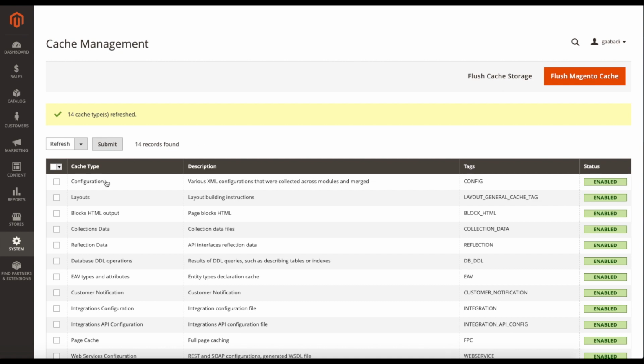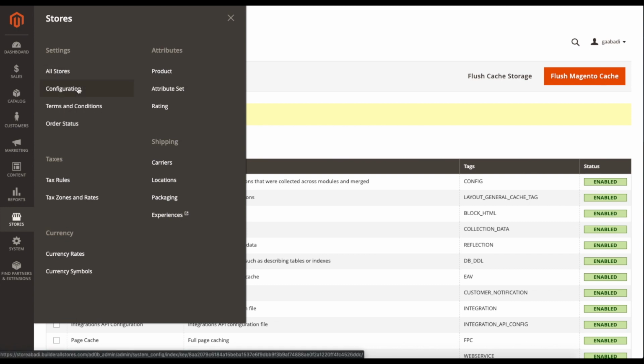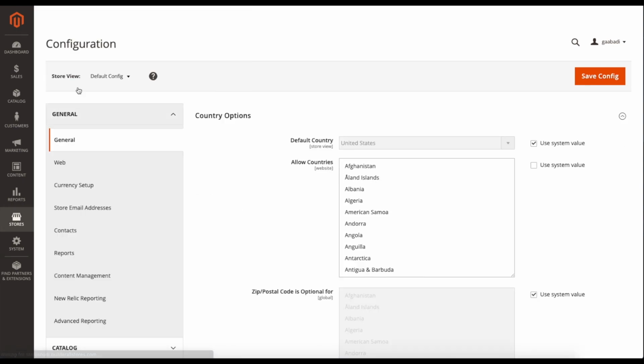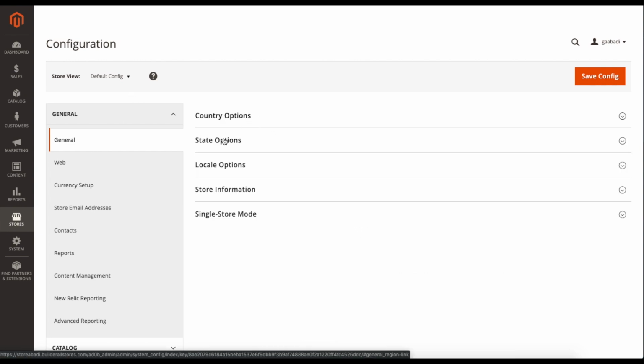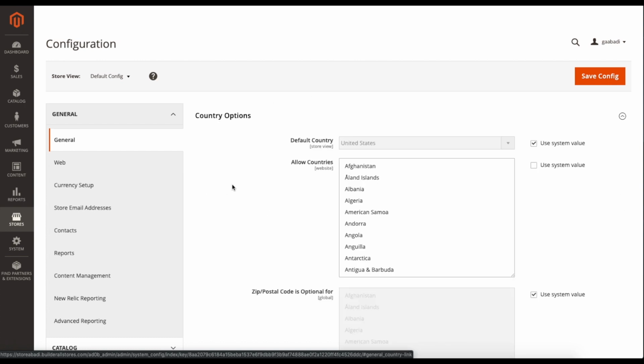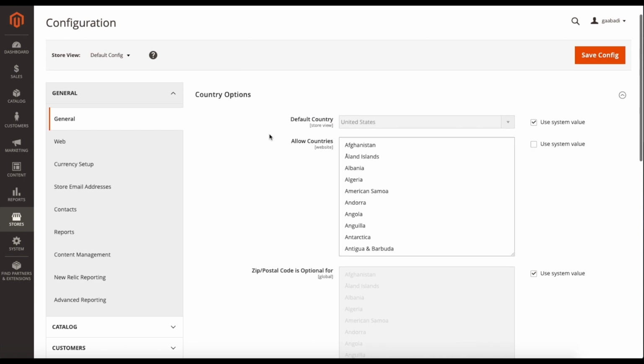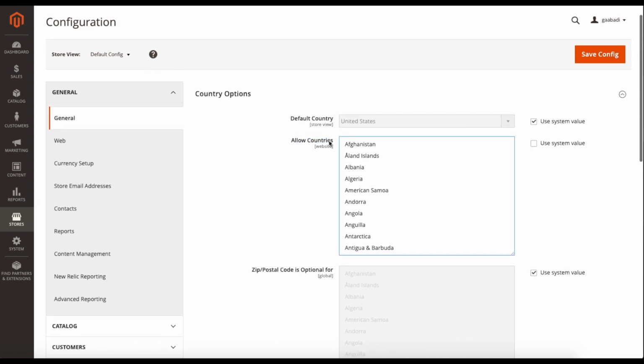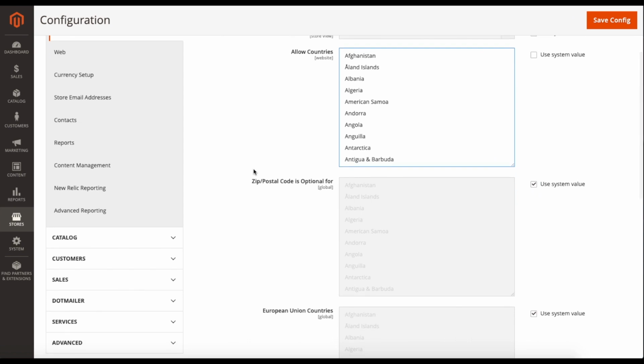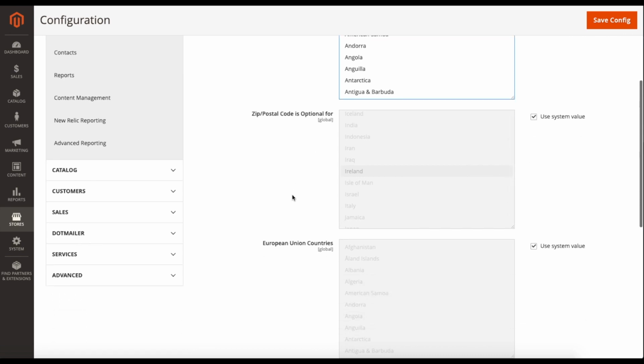Once you've done that, we're going to go over to Stores, Configuration, and you'll end up on this page with the general information. Here you'll see country options, state options, locale options, store information, and single store mode. Let's open the country options. Here you can select where your store is from or where you started. You can allow any number of countries to access your website, and you can make the zip code optional for certain countries if you want.